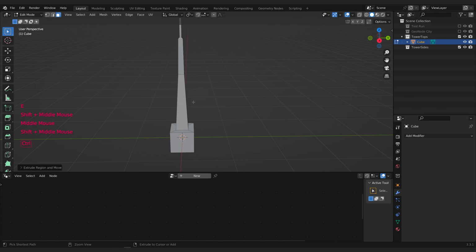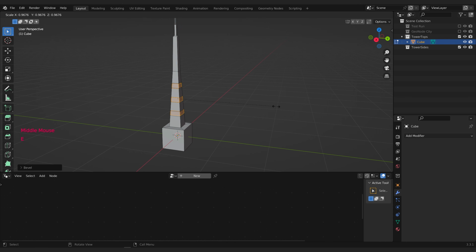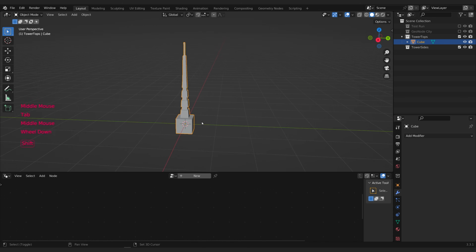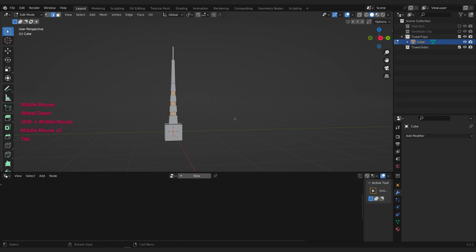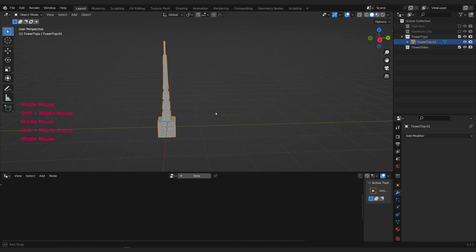So there we go. I might hit Control R and do a few loop cuts here, and then Control B to bevel those loop cuts. There we go, Control B. And then what I can do is hit E and just scale those in a touch. Looks pretty good. There we go. So I've got one tower, and I can call this Tower Top. And let's make a few more.